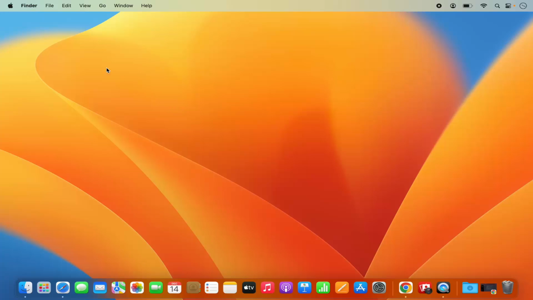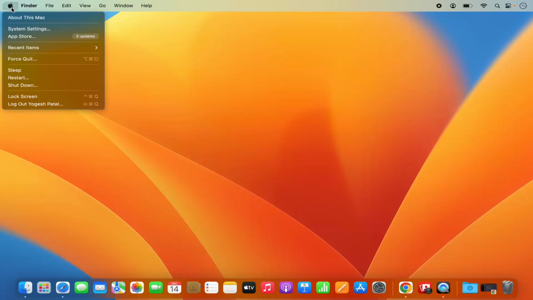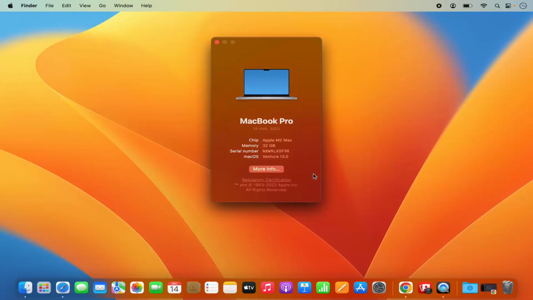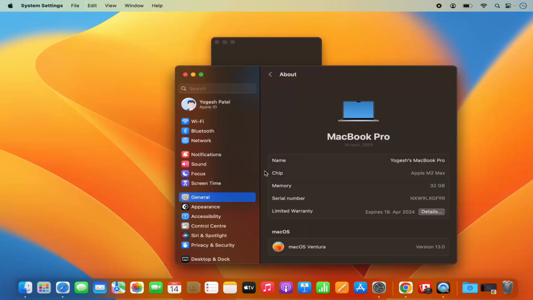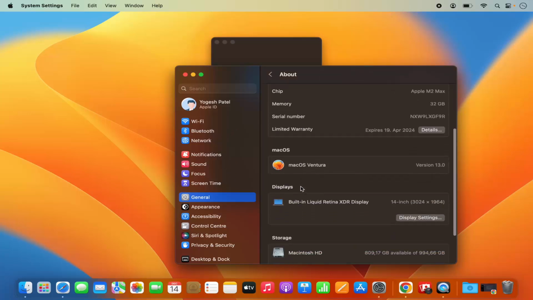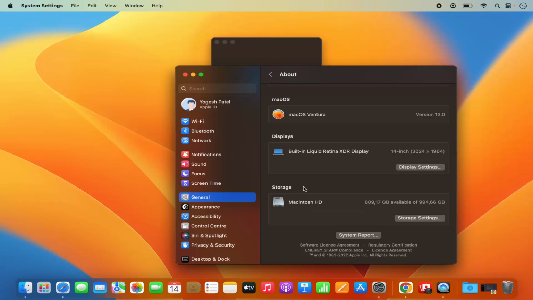First of all, what you can do is click on this Apple logo on the top and then click on About This Mac here. Once this window opens, click on More Info and it's going to open this About section in the System Settings. When you scroll down at the very bottom, you will see this section which says Storage, and here you will be able to see the available space.